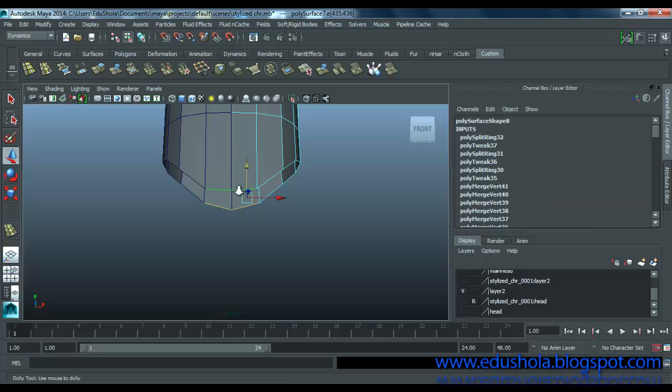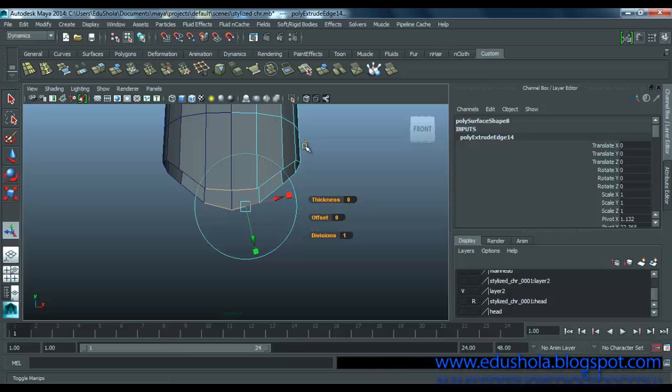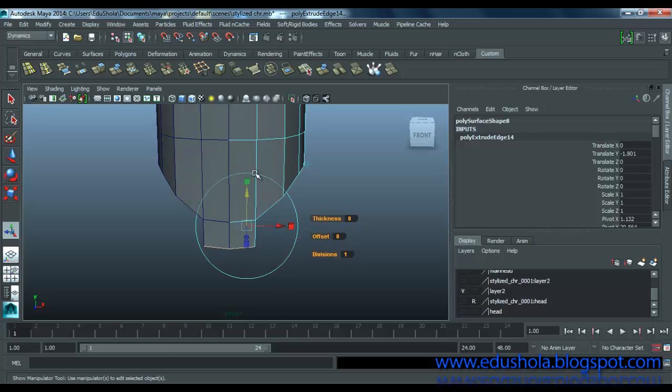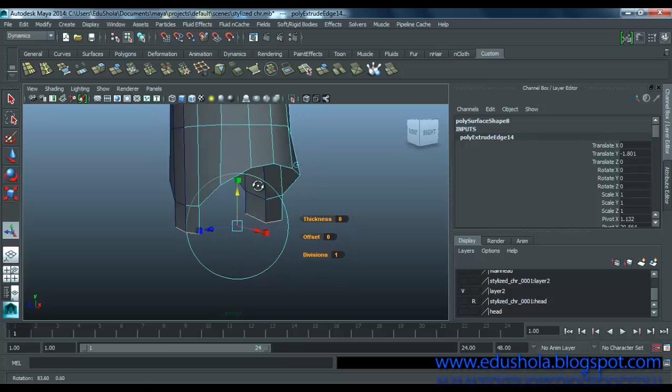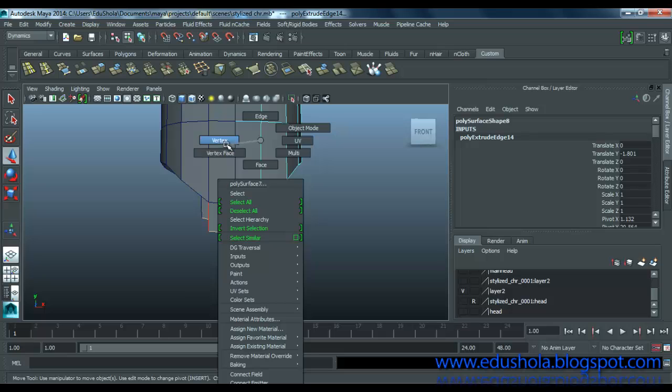Now hold Alt and right click. Extrude. And I'll switch to local. Then I'll move it down. So now we have our pelvis. So that's how it goes. And I'm gonna switch back to my vertex and just move things around a little bit.